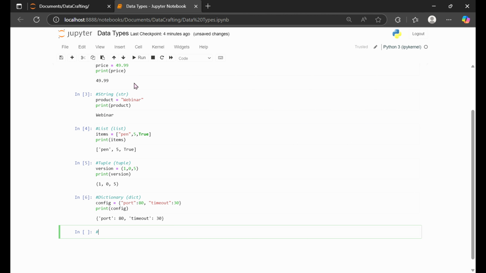Now we have the simplest but most powerful type, boolean or bool. The definition is a logical type that can only hold one of two values, True or False. This is the core of decision making in code. Note that the words True and False must always be capitalized.